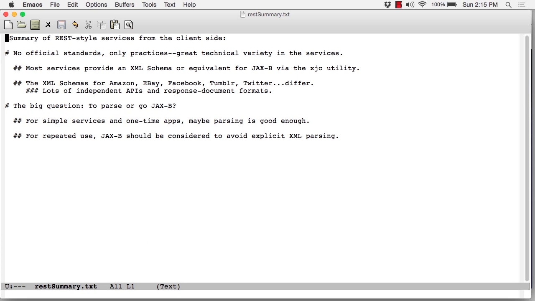This is now rest summary.txt, because now is a good time to wrap up what we've seen. We've seen a couple of clients against a fairly complicated RESTful service. That, of course, is the Amazon e-commerce service. And we've seen a client against a relatively simple, straightforward service, and that's the CTA bus tracking service. Let me use that as a springboard to provide an overview.